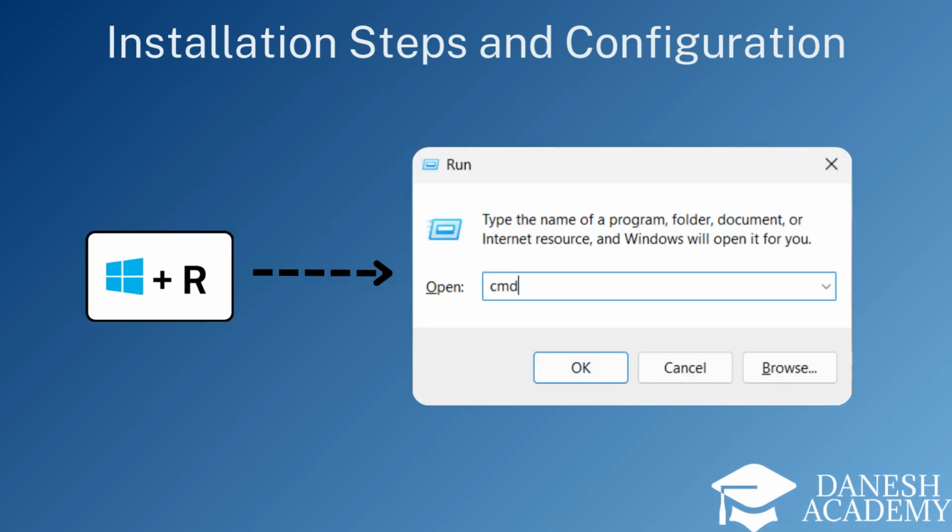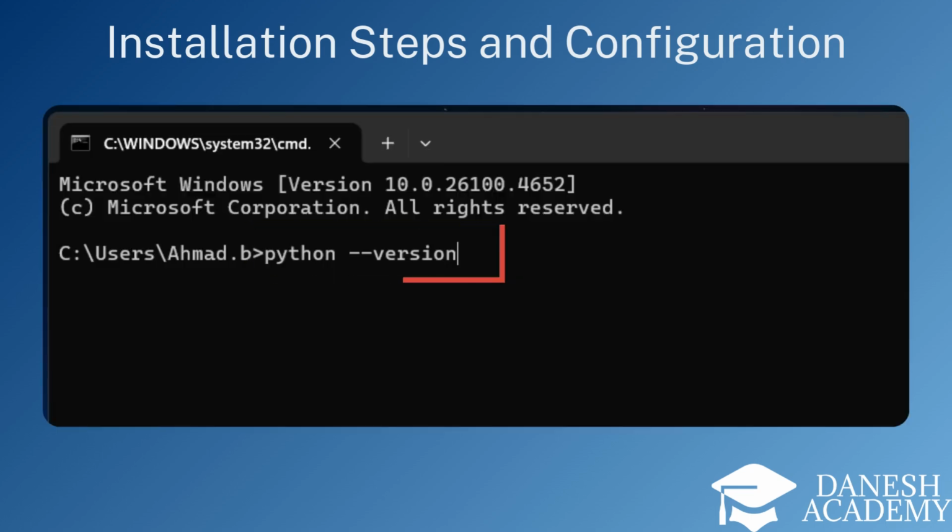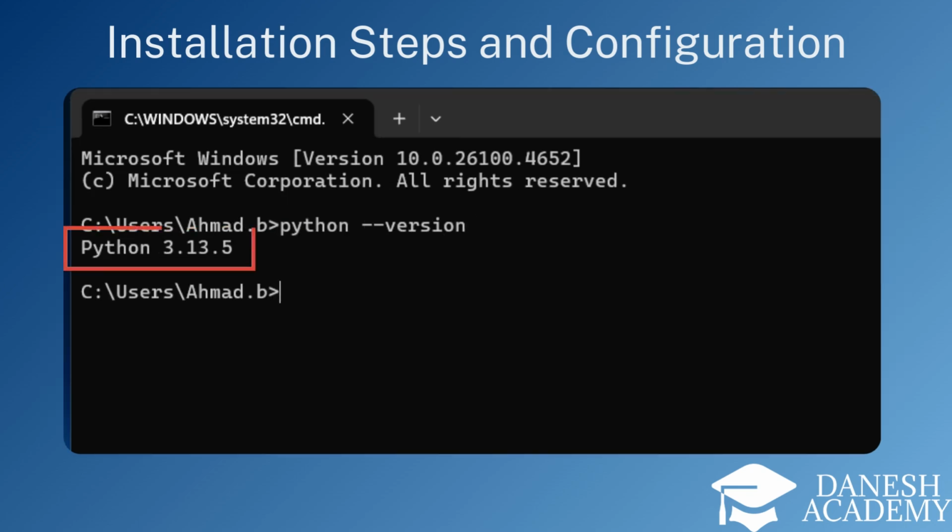To check if Python was installed correctly, press the Windows key and the R key on your keyboard at the same time. This will open the Run window. In the text box, type the word CMD and then click OK. This will open the command prompt. Now in the command prompt window, type the following command: python --version. Then press Enter. If Python was installed successfully, you will see the version number displayed on the screen. This confirms that Python is now ready to use on your system.